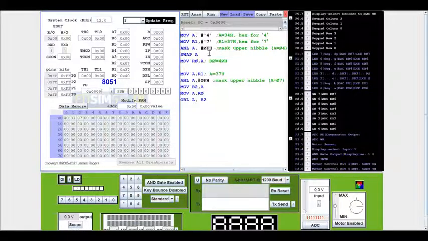Then ANL A, 0FH. So we know that when you AND with 0, that particular nibble will become 0. So you're masking the higher order nibble, that is the 3 in 34. You don't want that 3, and in 37 also you don't want that 3. So in order to mask that unwanted higher order nibble, you'll be ANDing it with 0F.